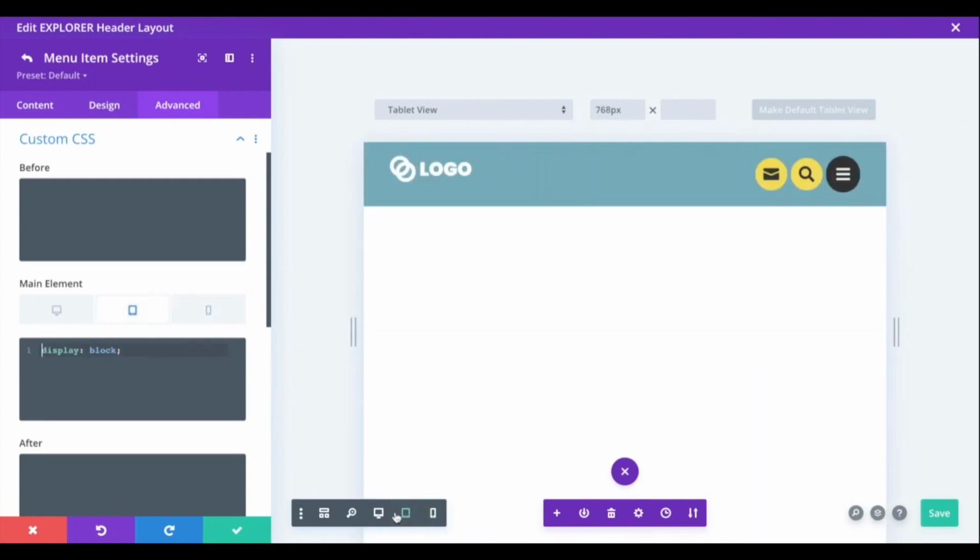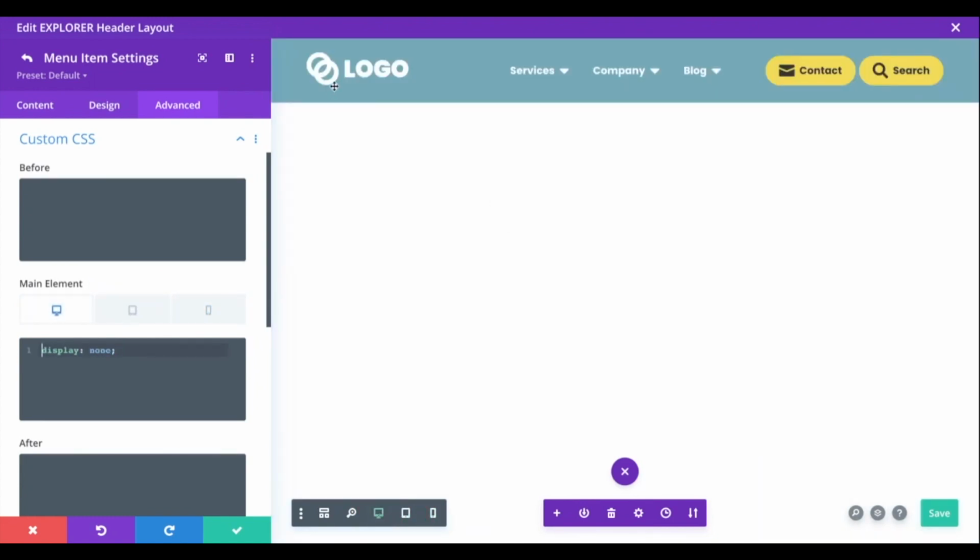Okay, in order to have a similar design to your final layout.